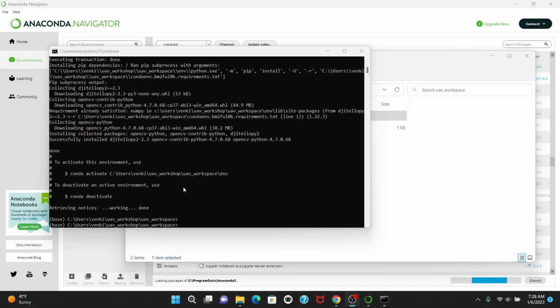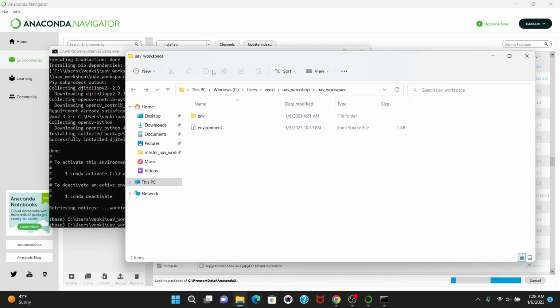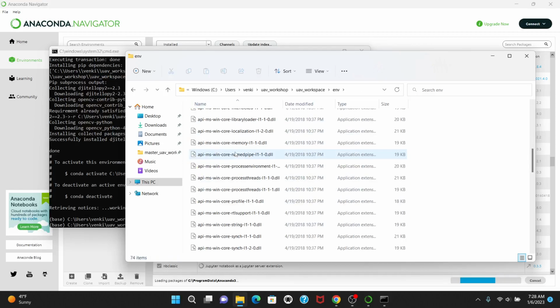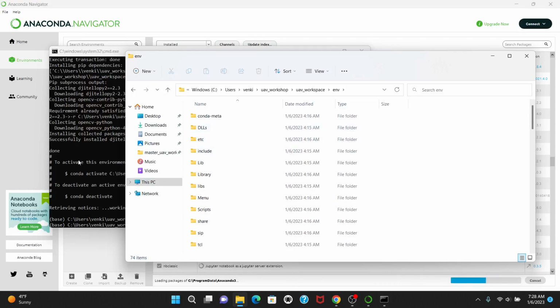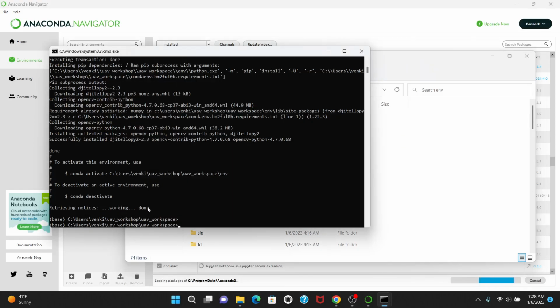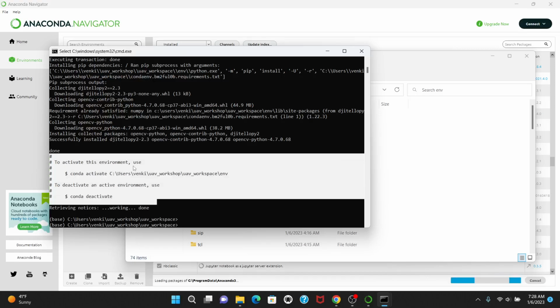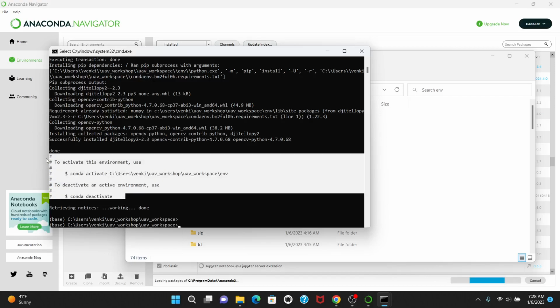So after a few hours, I got this environment set up, and as you can see, if I go onto this workspace, you can see that I have this environment folder created, and then I have all these files with all the libraries and so on. So as this one says, you probably want to copy and paste this somewhere if you want to.